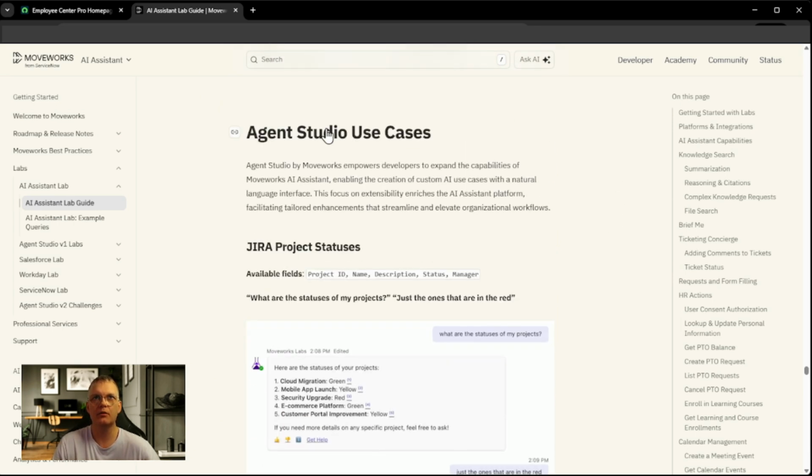Agent Studio by Moveworks. Is that what we just talked about? Agent Studio by Moveworks empowers developers to expand the capabilities. Well, there you have it, right? See, that's what happens if you do these unboxing things and you actually don't pre-check the labs before you start recording. It's way more fun, right? Like, if I knew before, then I could already talk about that in the beginning of the video, and not that exciting.